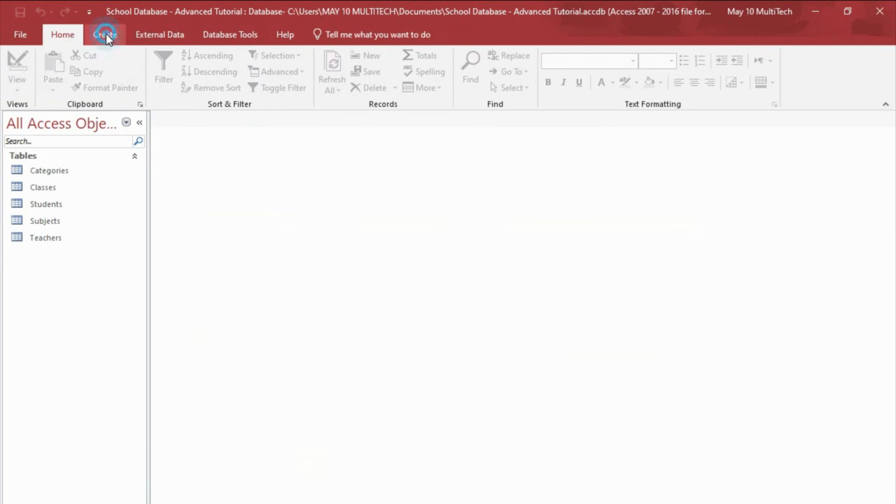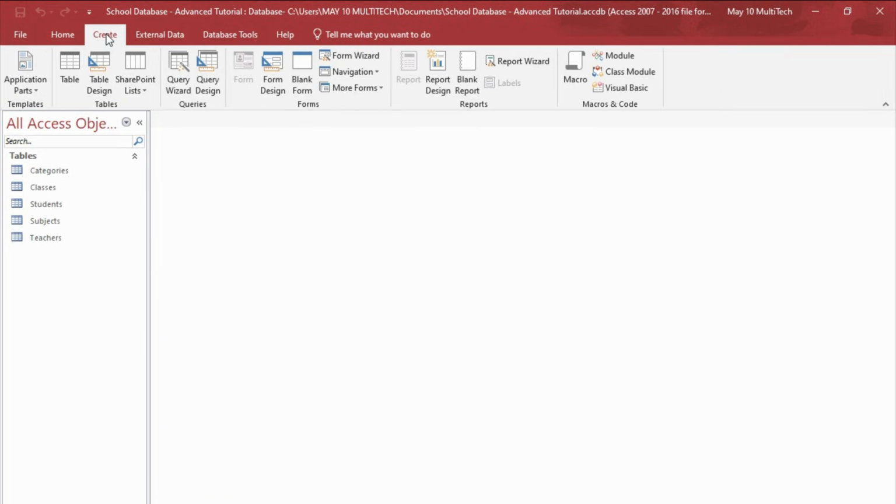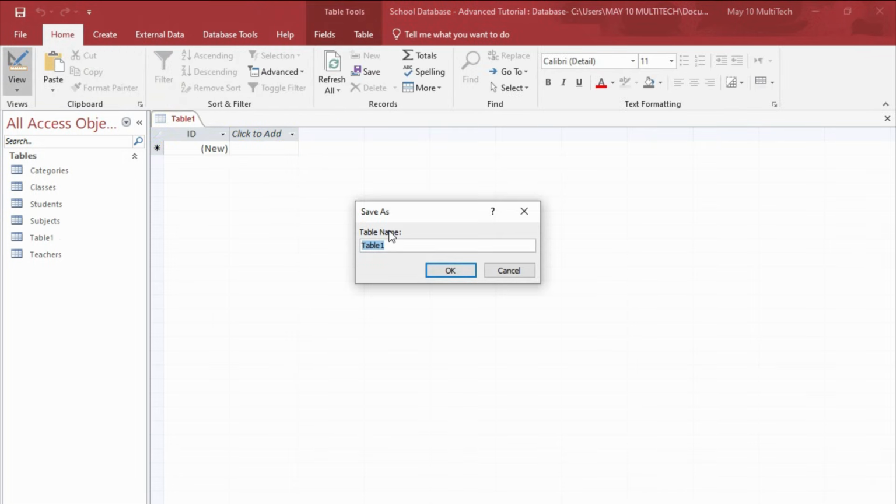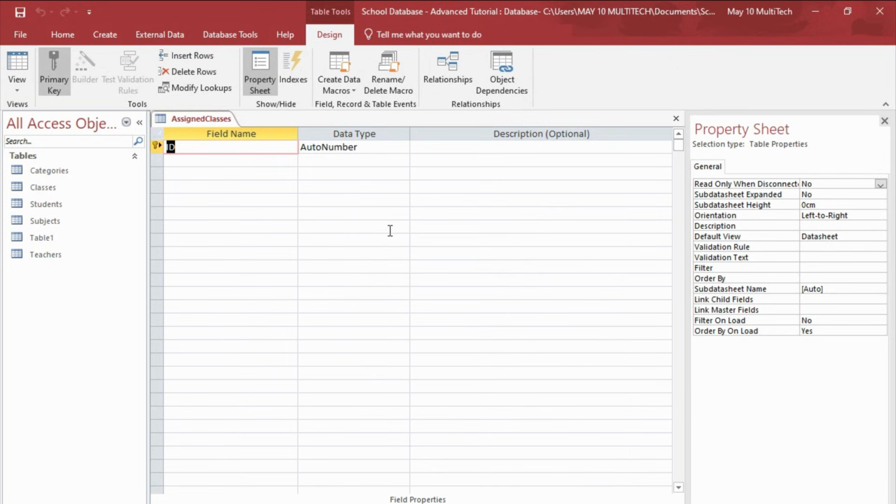Yes. Then the next one we are going to create will be the assign class to teachers. Come to table, then design tab. You have assigned classes. That one we have teacher or assigned ID.